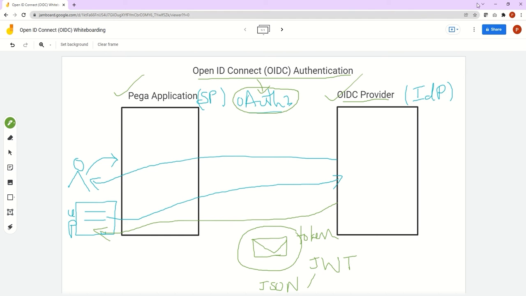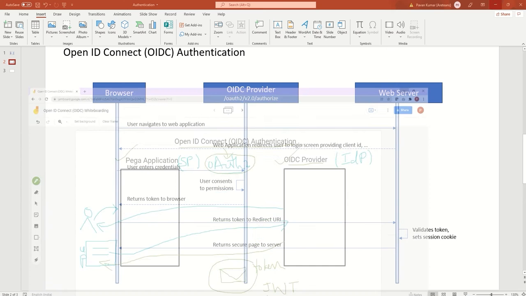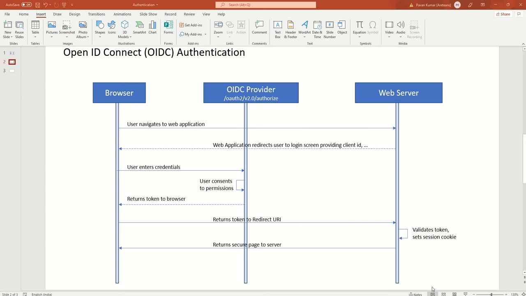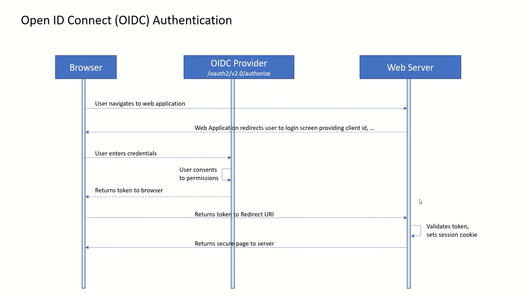Now going to the actual sequence diagram of OpenID Connect authentication. Let me go into presentation mode. Hope you can see this. What are the parties involved here? I'm calling this a web server, which in this case is our Pega server itself. We have hosted our Pega on one server. Our Pega is nothing but a web application which is deployed onto this web server.